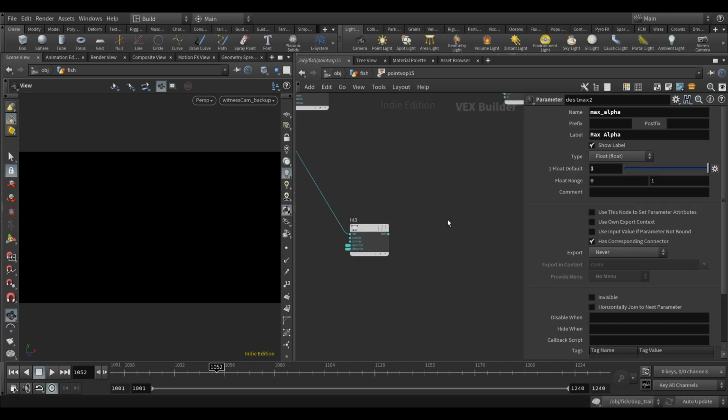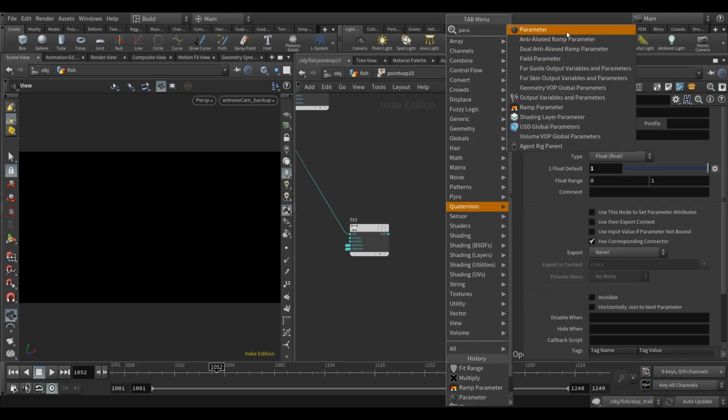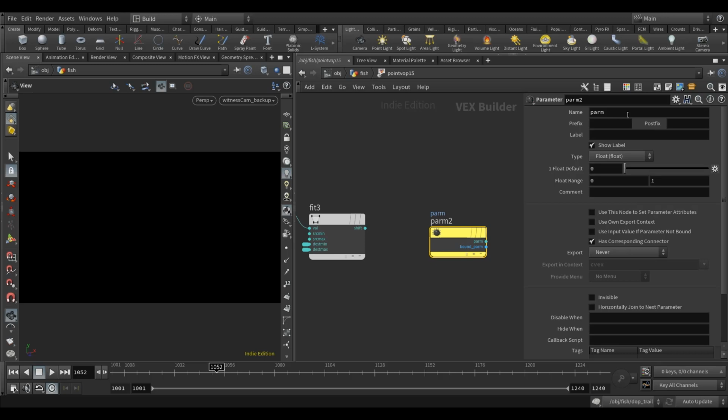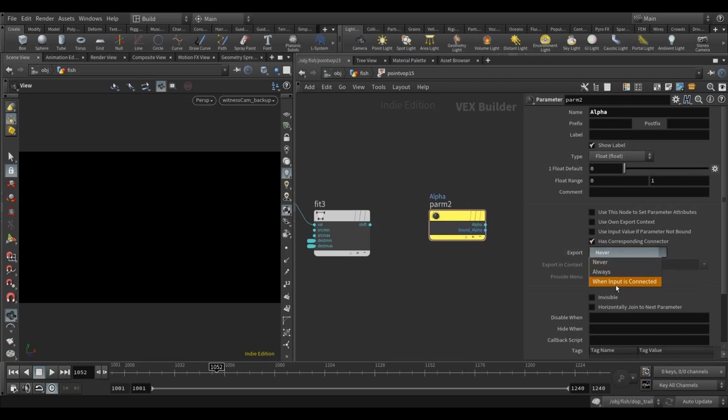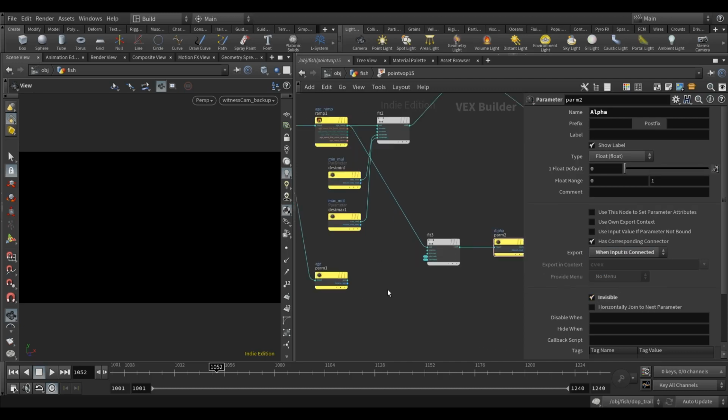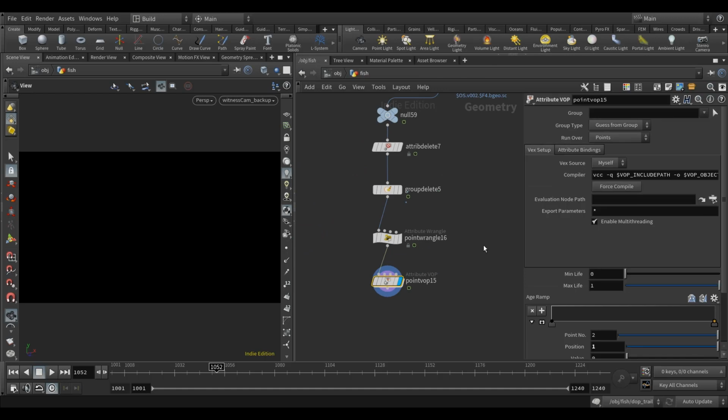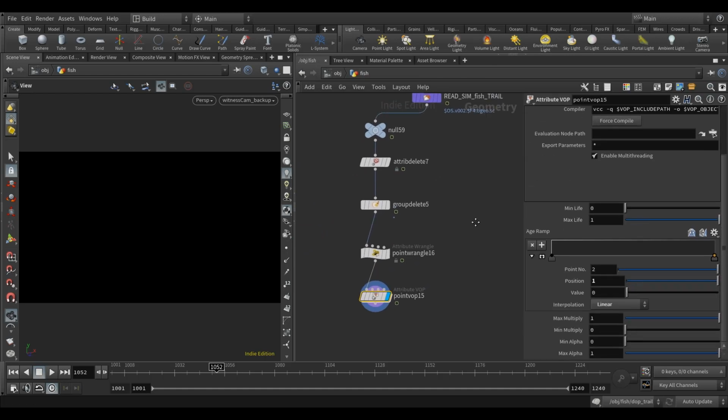And then let's put a parameter here. And here the attribute is called alpha. So just make sure it's capital A, because that's usually how this attribute works. Export when input is connected, invisible. All right, so let's go outside and tweak all this stuff.